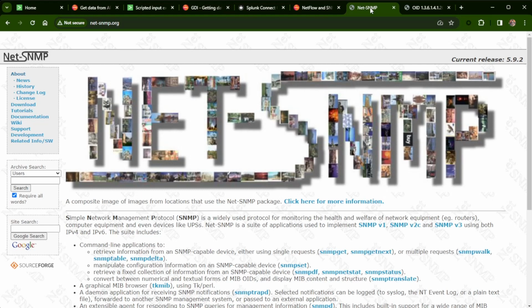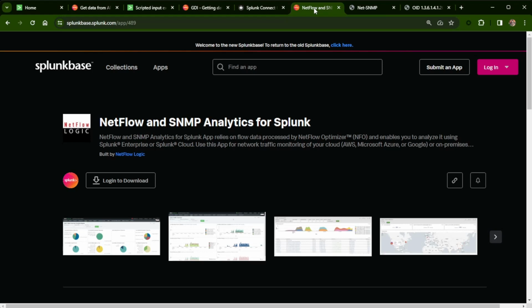But here is Net-SNMP, and how to use the different commands here. Other than manually doing this, there are nice applications, third-party tools. For example, NetFlow Logic. I've talked to these people before. My counterpart, he really likes this application. It's kind of easier to get that SNMP data and NetFlow data in. So if you just want a tool to work and you don't have to do all the manual stuff like I'm going to do, give this tool a look.